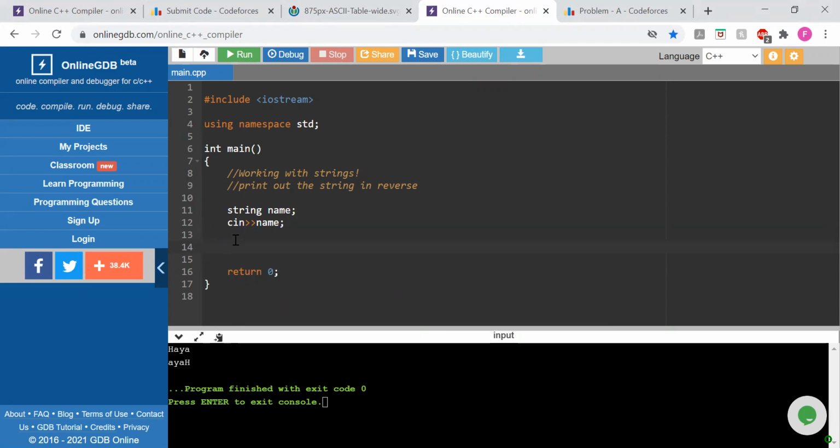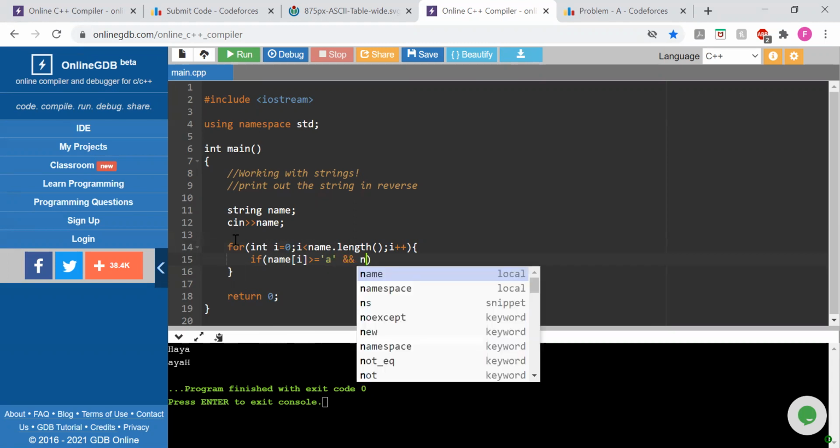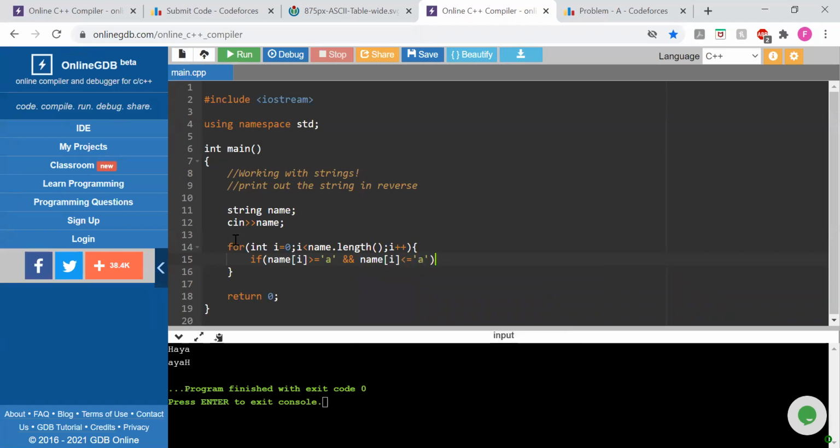We use a for loop first. Perfect. We start i equal to 0, i less than name.length, i plus plus. Okay, what's next? We have two conditions. First, if name[i] is greater than or equal to small a, and name[i] is less than or equal to small z. Perfect.